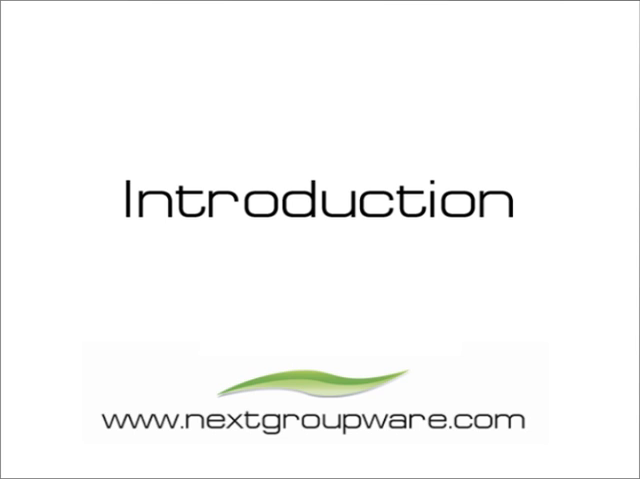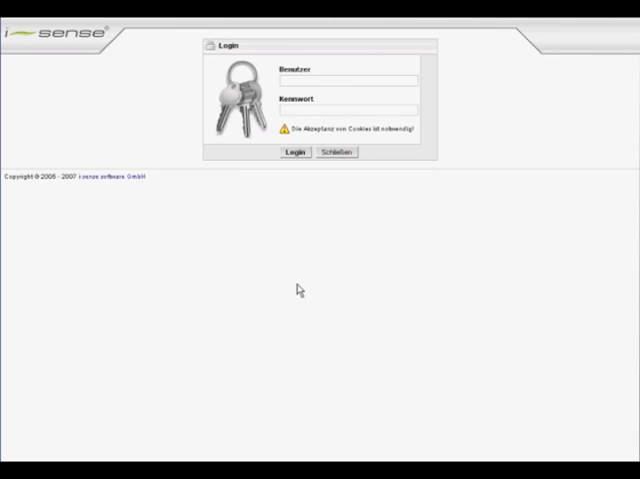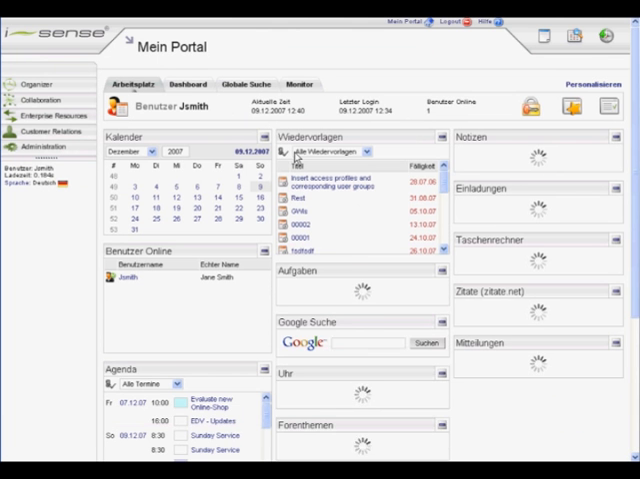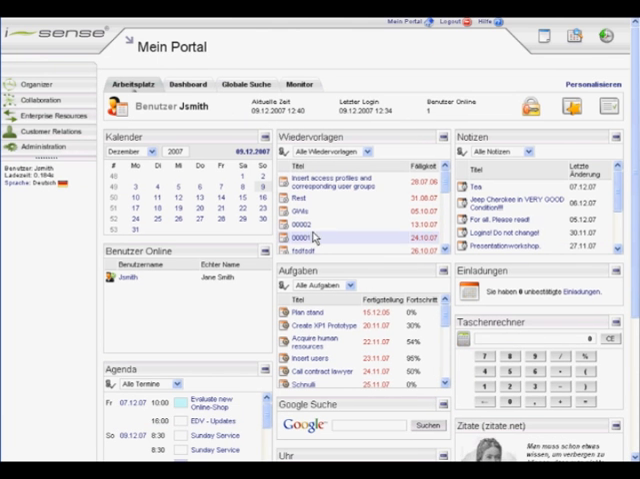In this video, you will learn about the basic principles of the iSense user interface. There is no need to install any additional software on the computer in order to use iSense. All you need to do is start your web browser and log onto your account by typing in your username and password. After login, you will be redirected to the My Portal page.